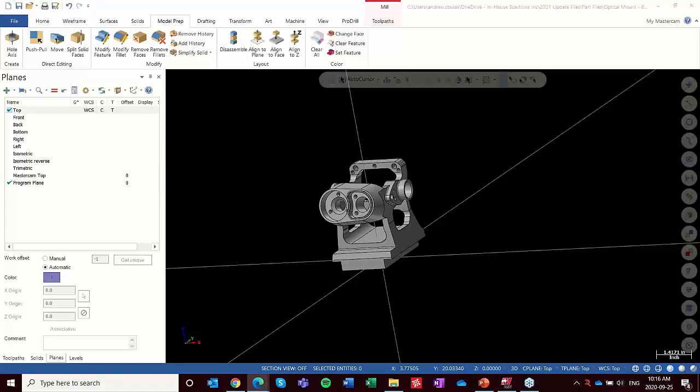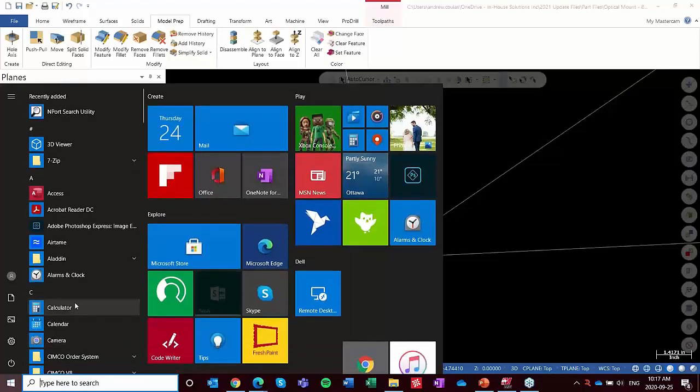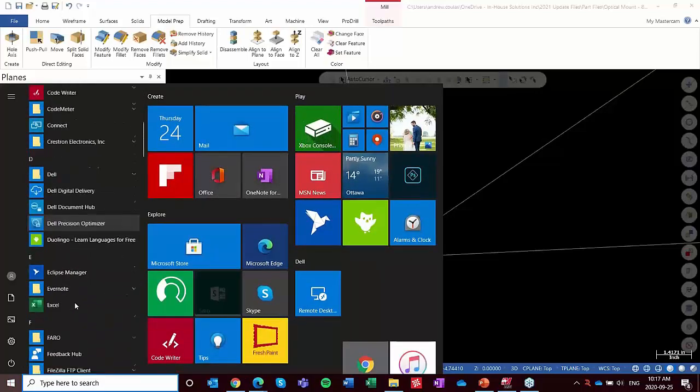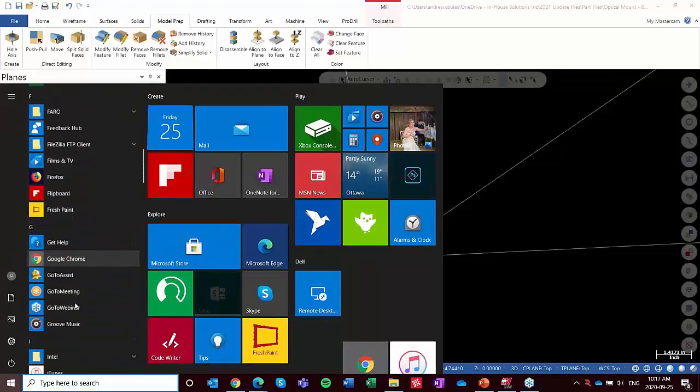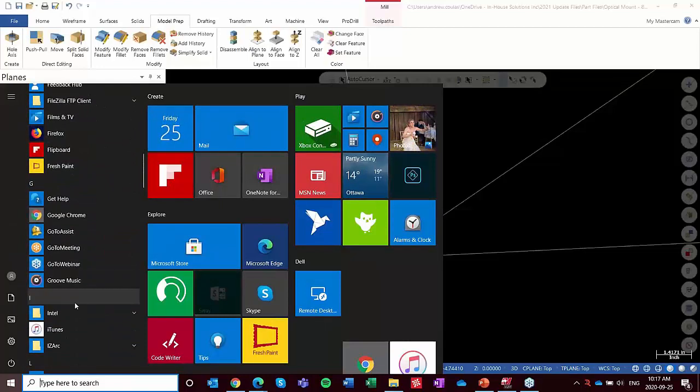Okay. If you are stuck with what we'll call a sub-ideal system that you're running on, and it's just not in the budget for the company to upgrade anything right now, you do have the option of disabling your graphics acceleration. It's not always suggested, just because it is affecting the performance of Mastercam.